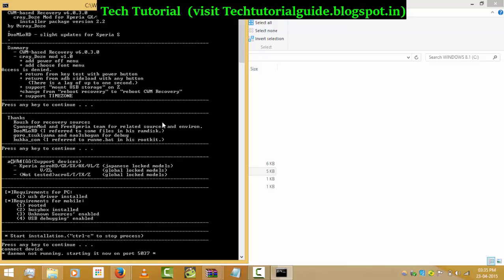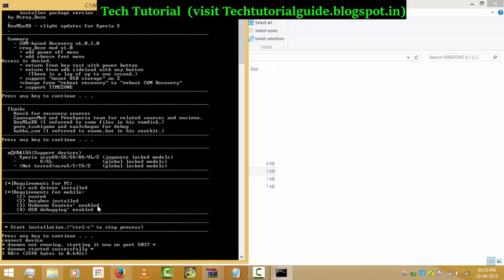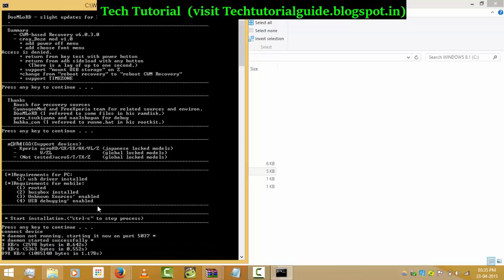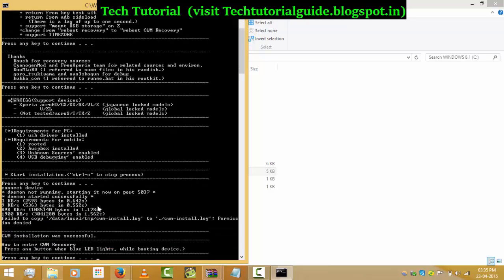Here you can see the daemon started successfully, and it will copy the recovery file to the recovery partition, and you can see we have successfully installed ClockworkMod Recovery on the device.